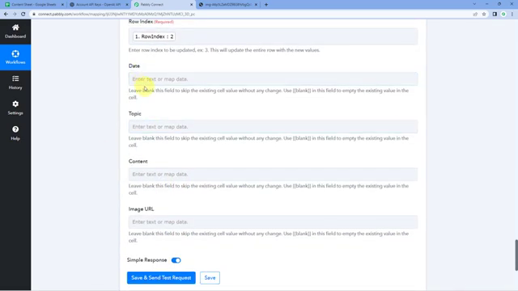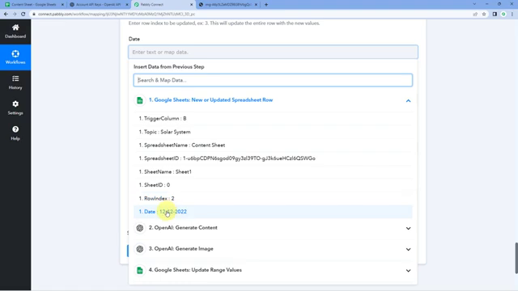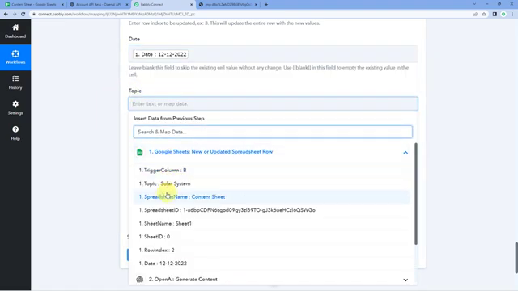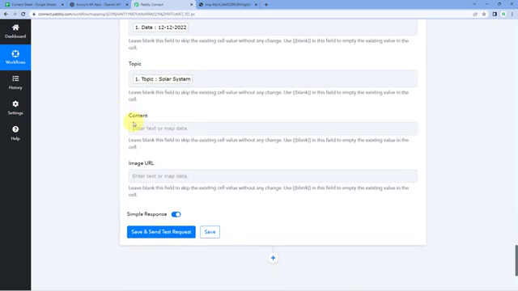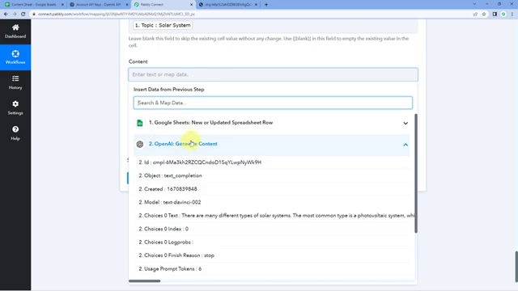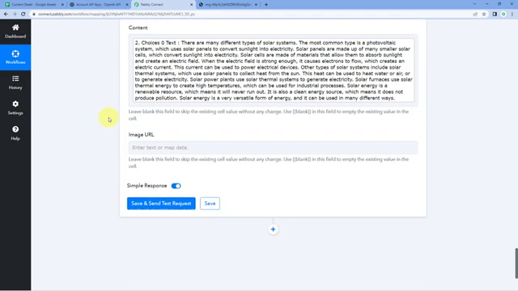Then after this, here it is asking us for date, topic, content, and image URL. So here in the date section, from the drop down from Google Sheet responses, map the response of the same date. Then here in topic, map the response of the same topic as well. Then after this, here it is asking us for the content. So here in the content section, guys, we have to basically map the content which OpenAI has generated. So from the drop down from OpenAI responses, select and map the response of content.